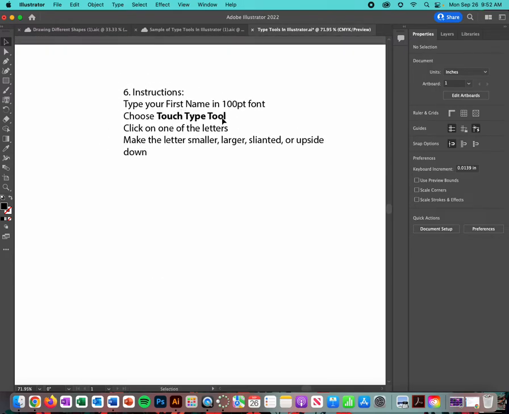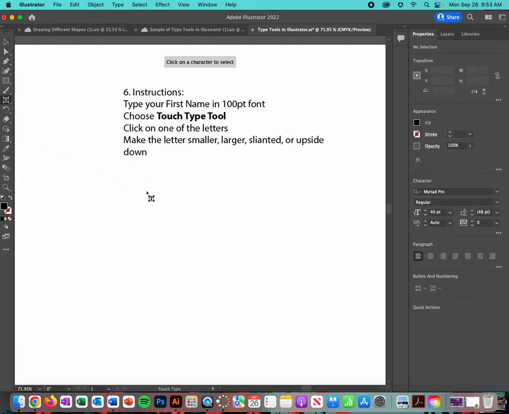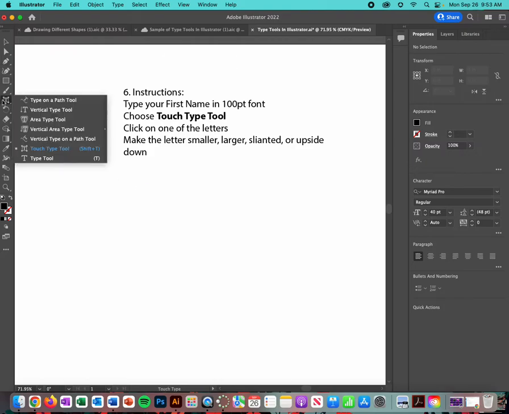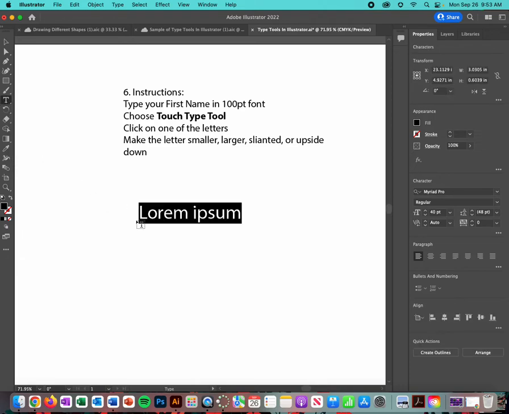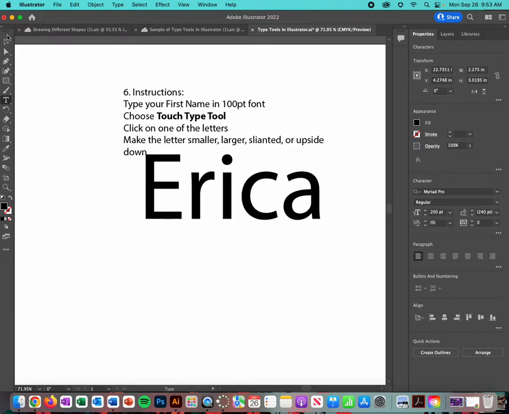So this is the touch tool. We're skipping the vertical type on path one. We're just going to focus on this one today. Okay. We're going to first start, I believe we have to first start with the regular type tool. So I'm going to grab my regular type tool. I'm going to come down here. I have quite a bit of space to work with, so I'm going to go ahead and do 200, return. And I know this looks big, but I am zoomed in and I can move it around.